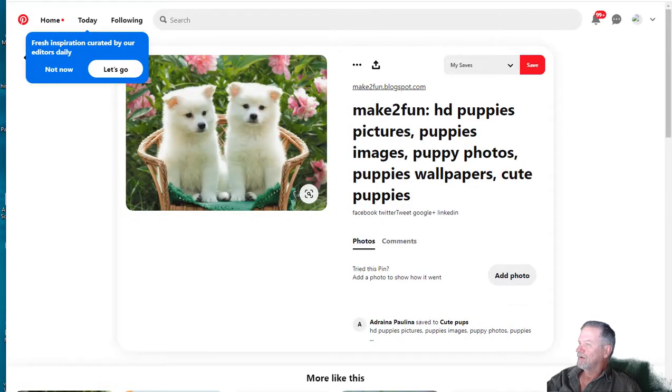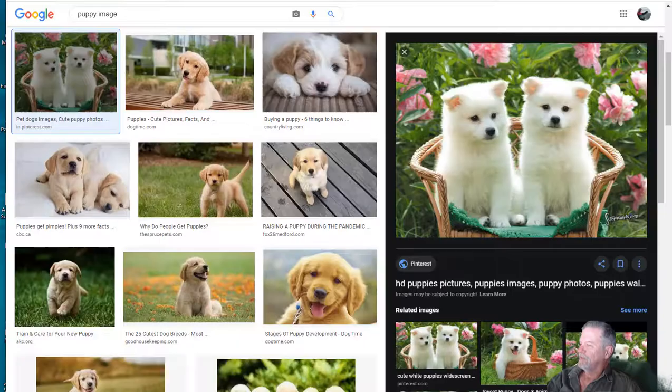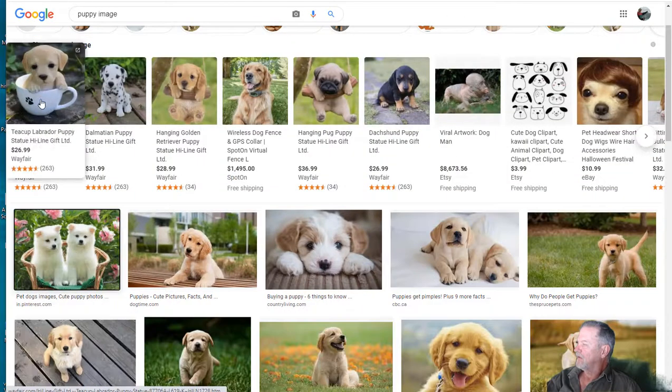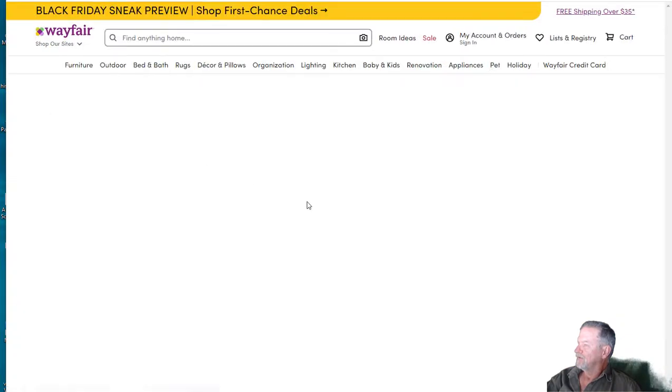Oh, that one won't work. Good old Pinterest. You can't steal their images, so we're not going to use them. How about, nope, that's Pinterest still. That's too cute. We'll use that one.